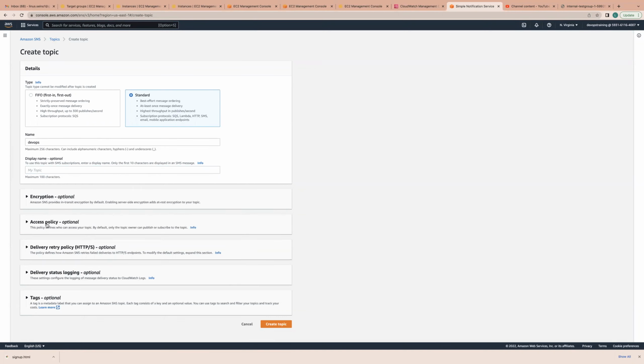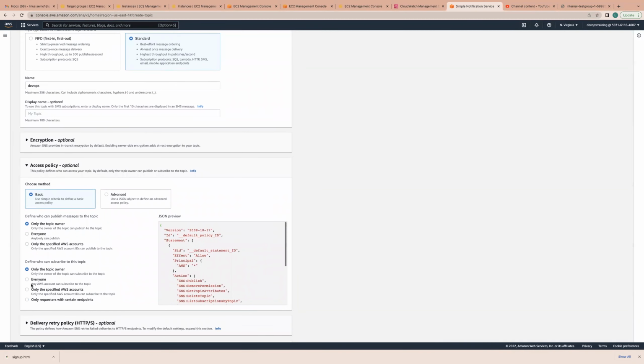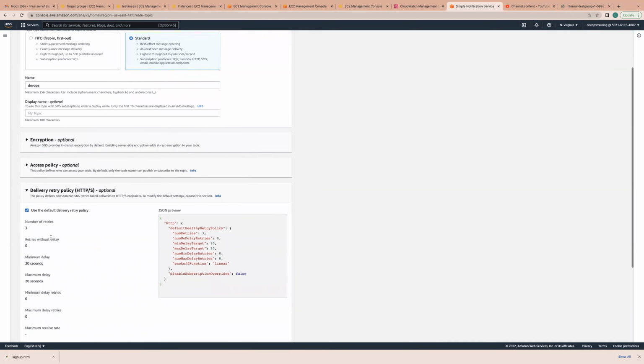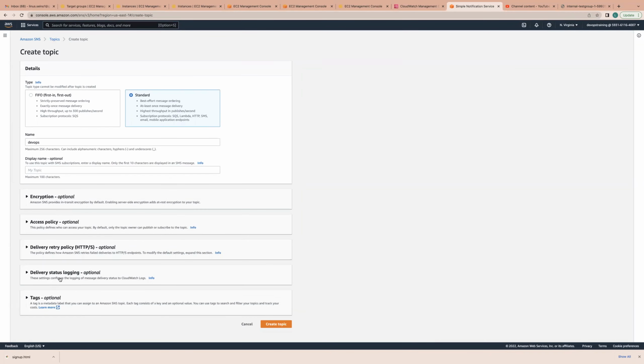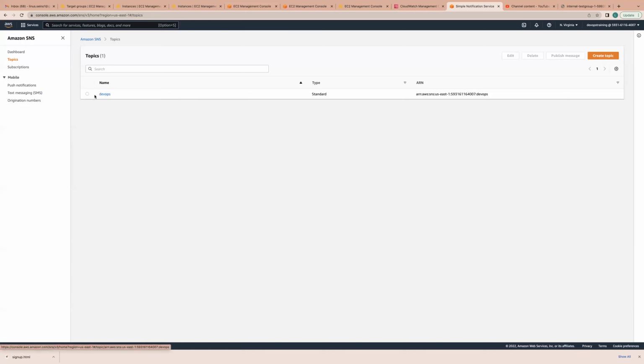You can create encryption, you can have different access policies, who can access that topic. For right now, I'm just going to put only the topic owner. You can see you have different options like delivery retries and all that stuff. But I'm pretty confident that this topic is going to encapsulate everything I need. So yeah, that's it. I created a topic. So what happens is once you create a topic, guys, now messages can be pushed to this topic easily.